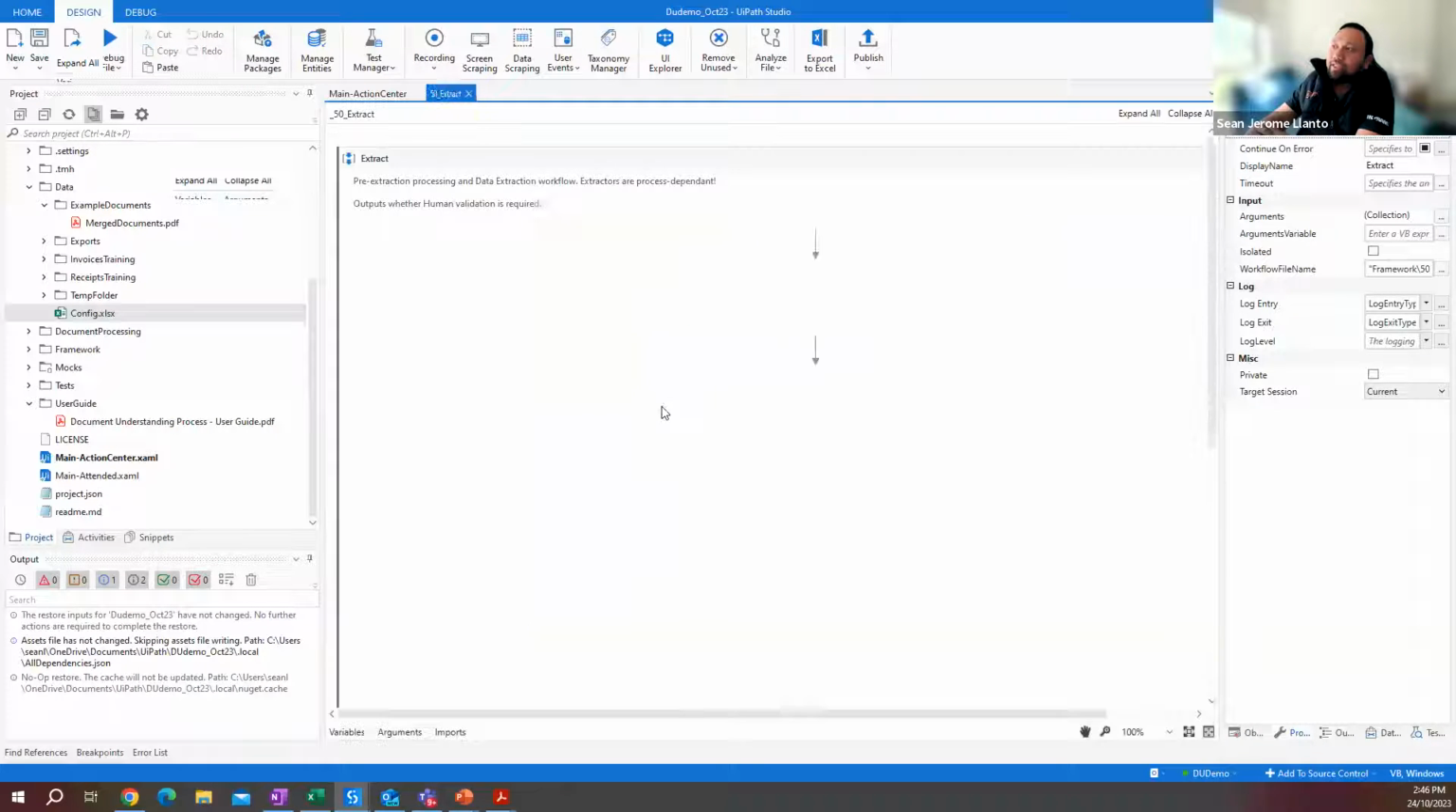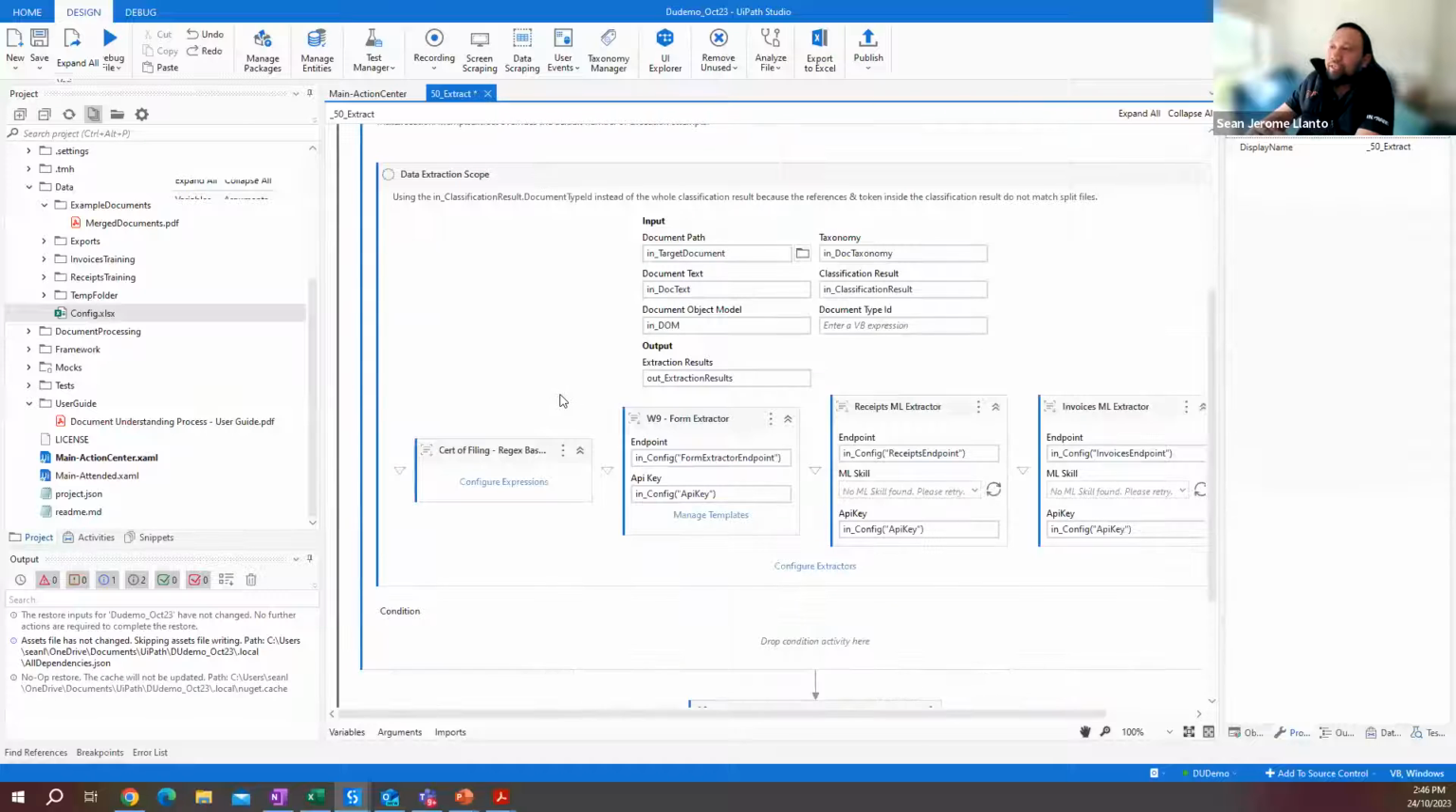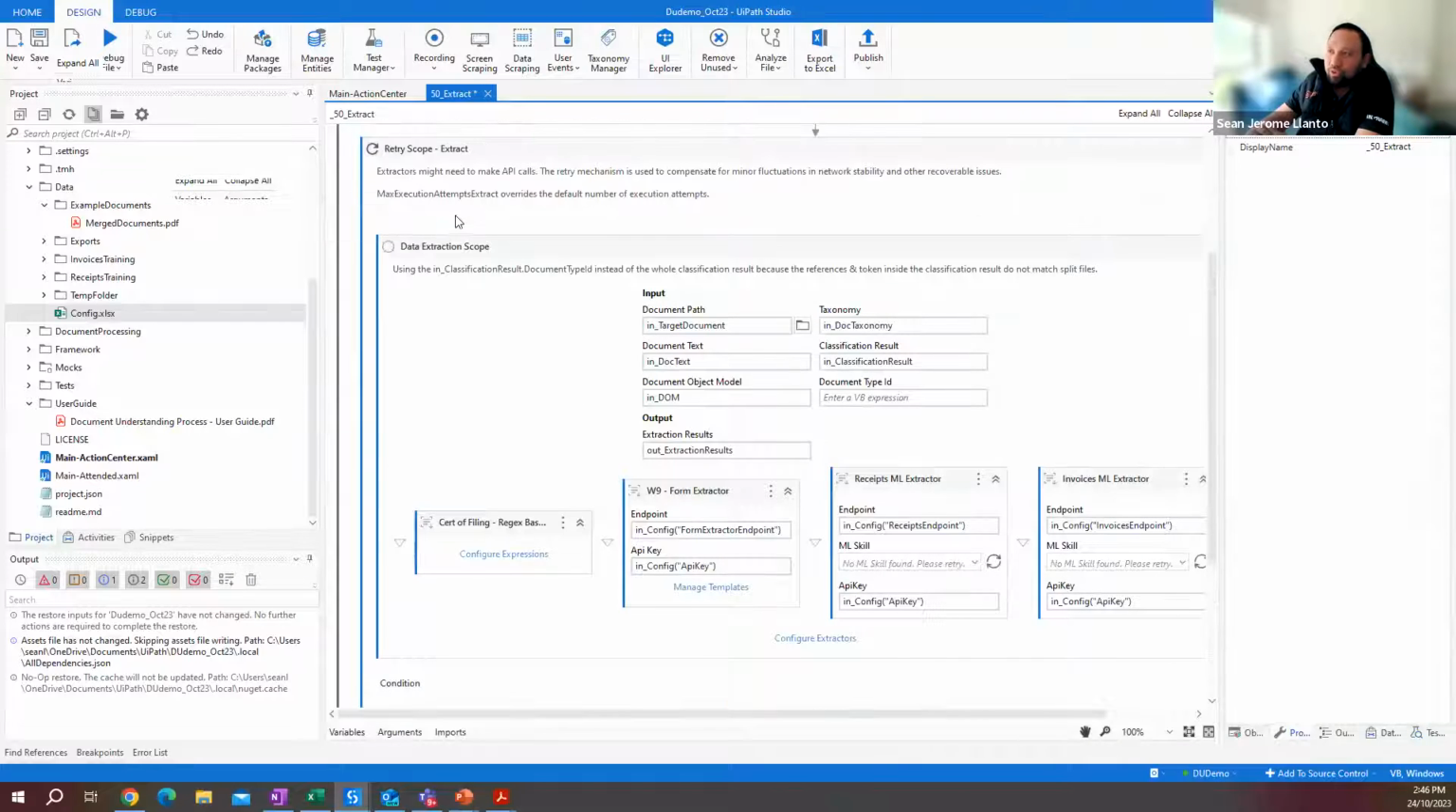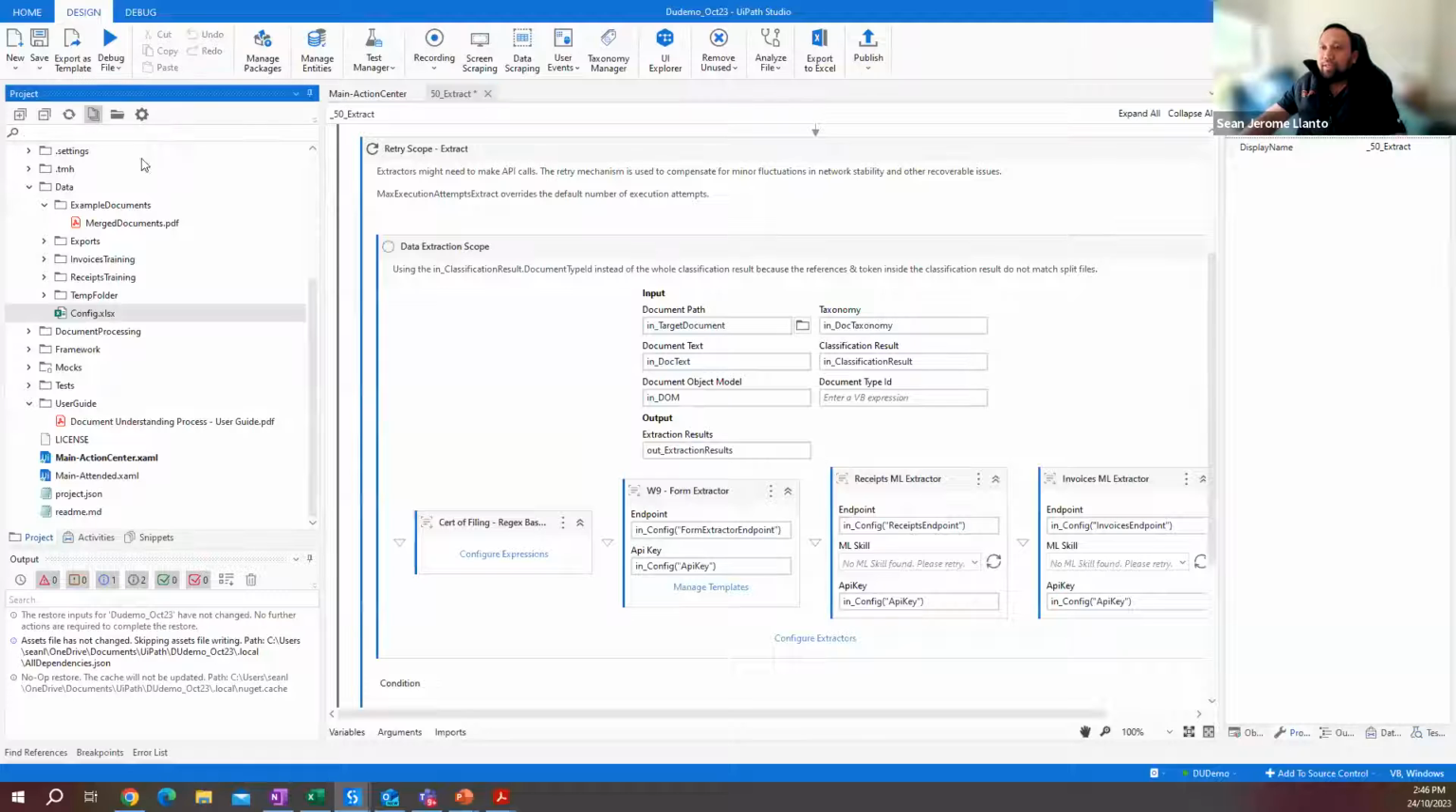The extraction stage is where you're actually able to have that extraction scope and configure the various extractors that you would be using for your document understanding process or framework, whether you have a receipt, an invoice, and so on. This is where you actually put that. So let's say, for example, you have a purchase order, or a passport.